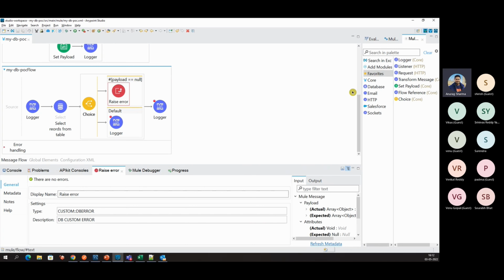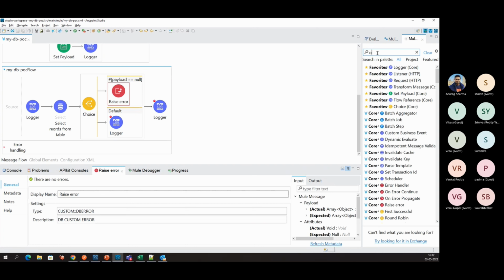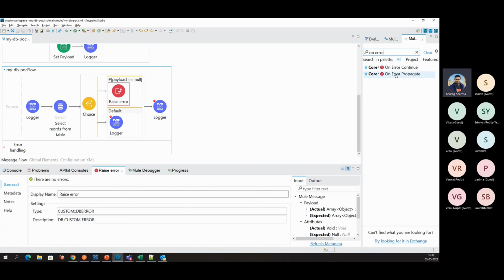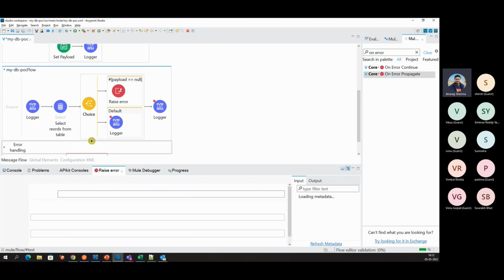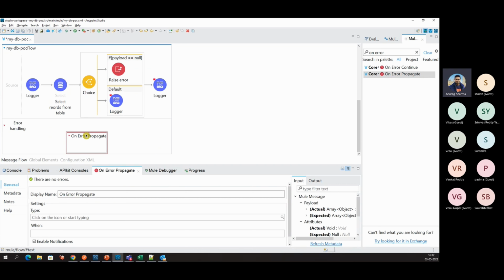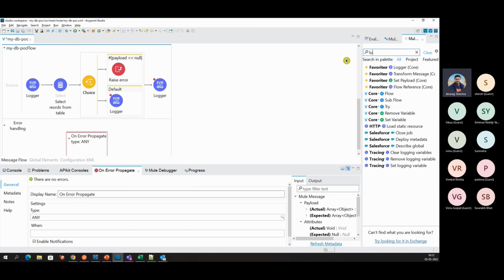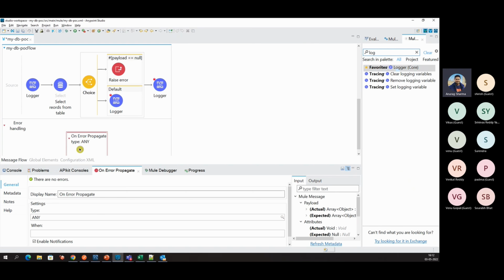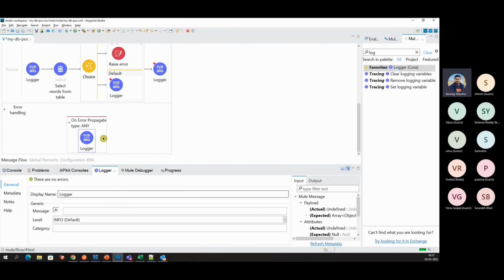If we run this without handling, then it will give you this type of error. So we need to put an on error propagate. And in this on error propagate, if you see the type, I will need to use any, and let's see, and I will just put the logger. Actually, whatever default one we define, for that we need to add a handler.